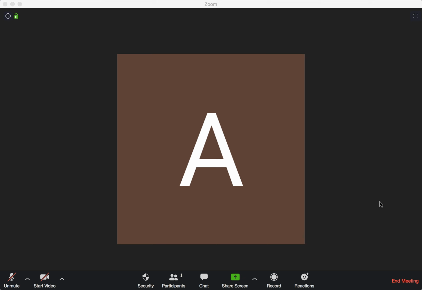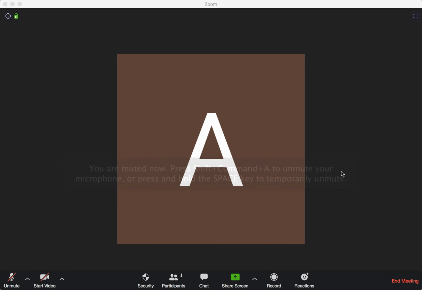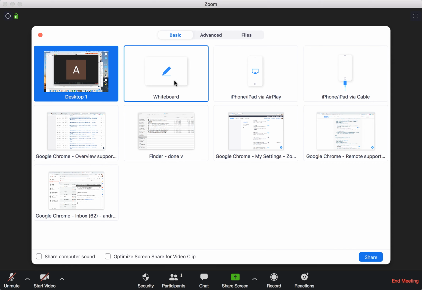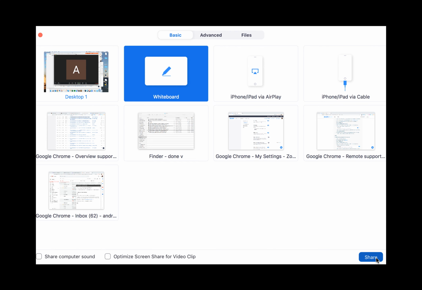Hello everyone, so how to share a Zoom whiteboard in Zoom meeting. So basically here you can see I'm in the Zoom meeting, and then you can just tap share screen, and here you have an option to just select whiteboard and then click share.